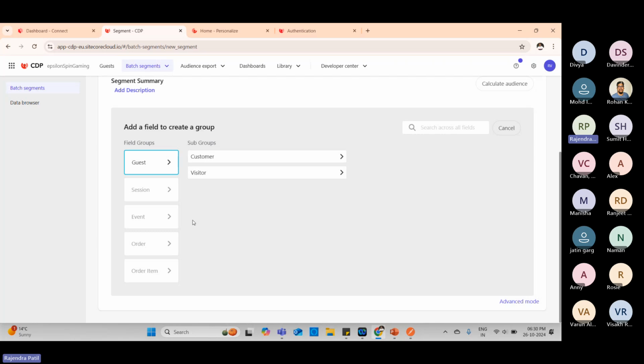Okay, so there are two ways to deal with the segment. Basically, Sitecore CDP offers one UI.